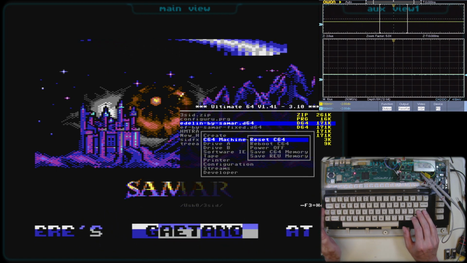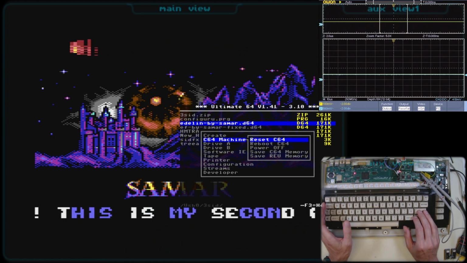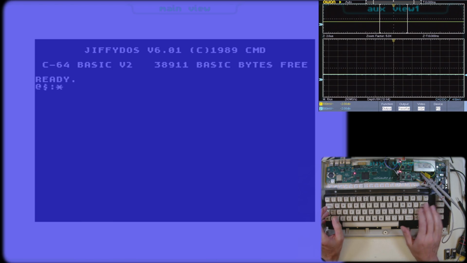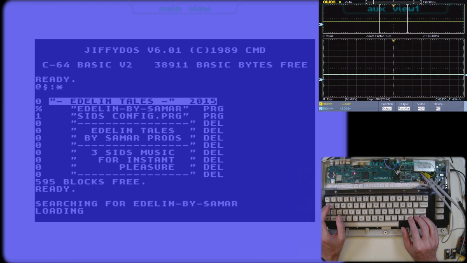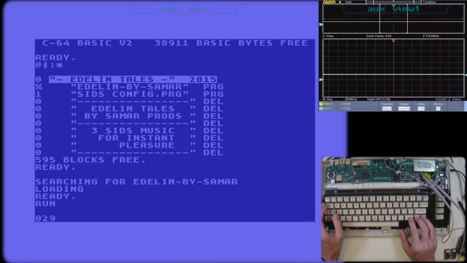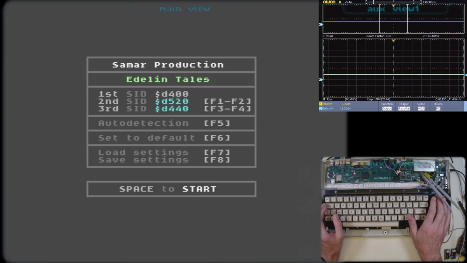Interestingly, we got some stereo sound. Let's try it with three. So there, yeah. Has no floppy noise, nothing.